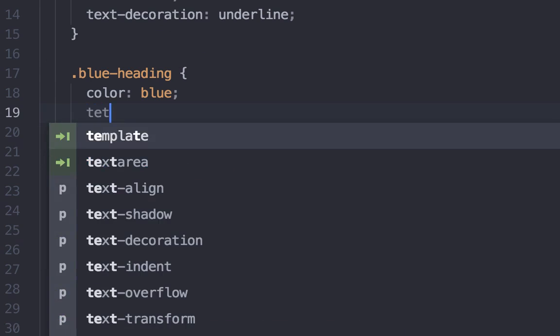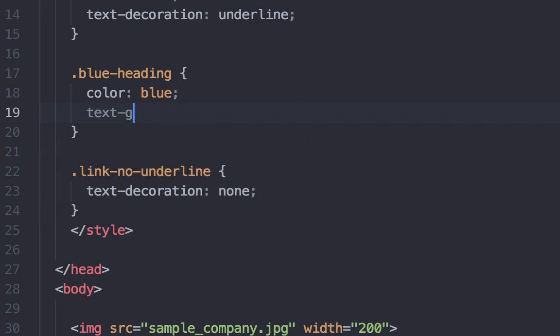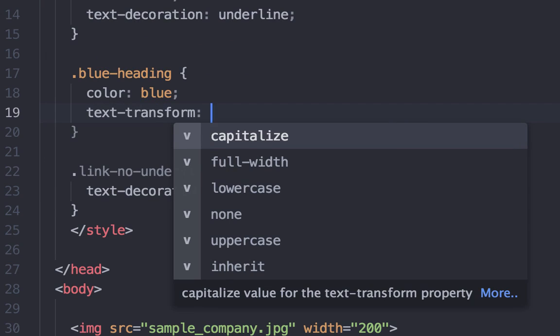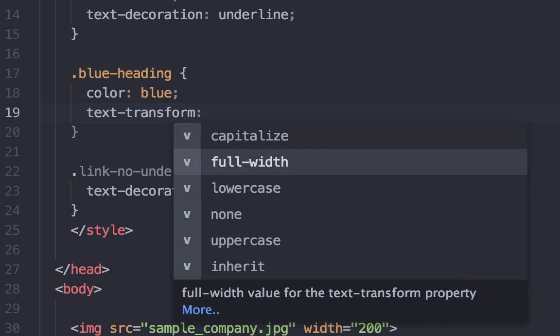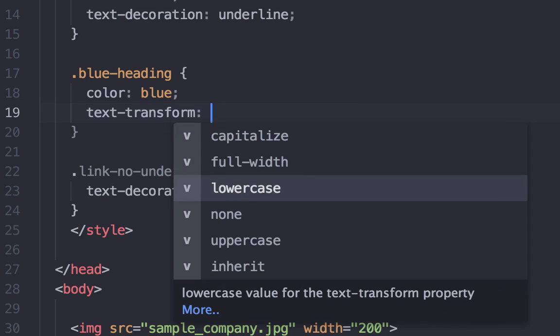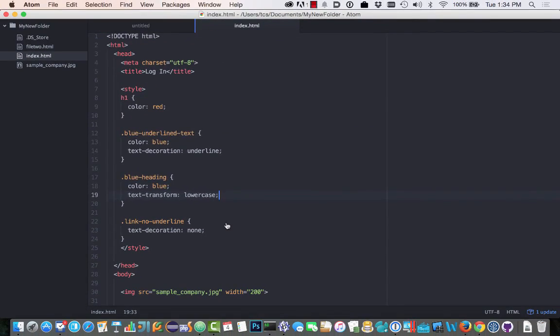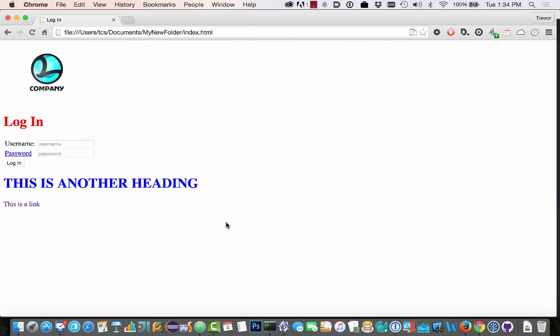It's called text-transform, colon, space. And you'll notice that Atom gives us a bunch of options which actually exist as part of the rules. So if I wanted it to be all lowercase, chances are this is the rule that I want, lowercase. So let's see if that works. Save, go back to our web browser, reload it, and this is exactly what I want. That works the way that I want it to.